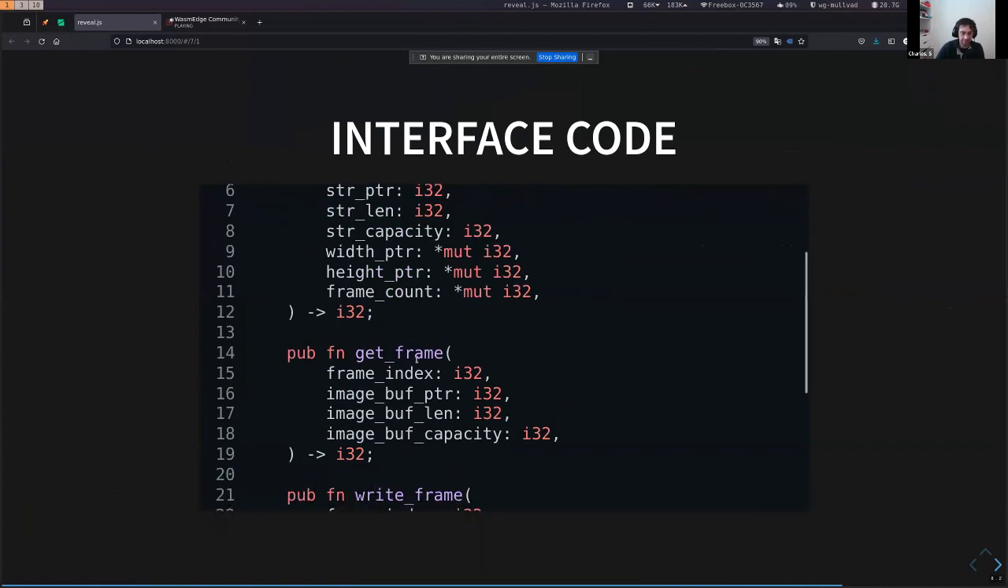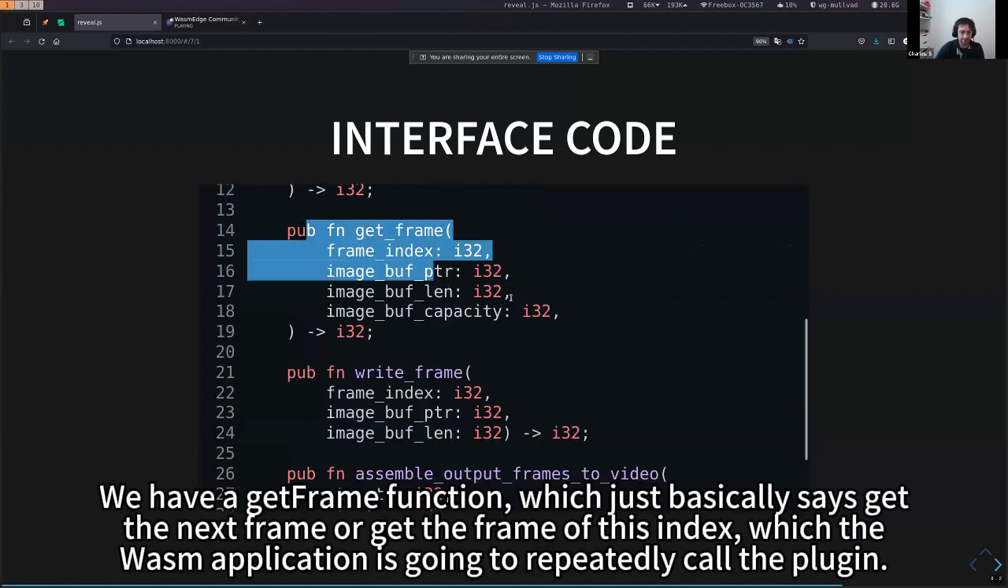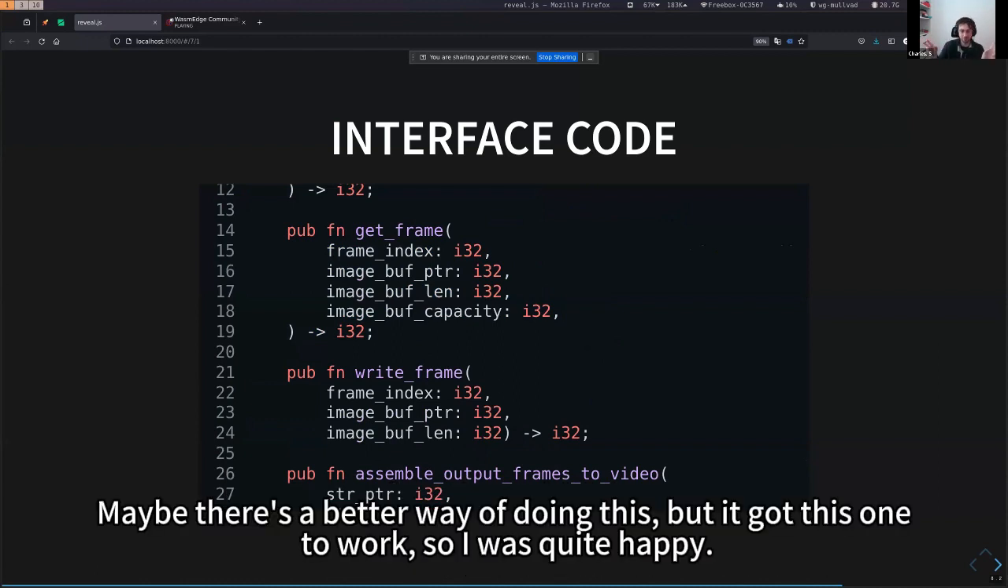With these plugins, the WASM executable has knowledge of the dimensions of the images of this video, right? We have a get frame function, which basically says get the next frame, or get the frame of this index, which the WASM application is going to repeatedly call on the plugin. Maybe there's a better way of doing this, but I got this one to work, so I was quite happy.